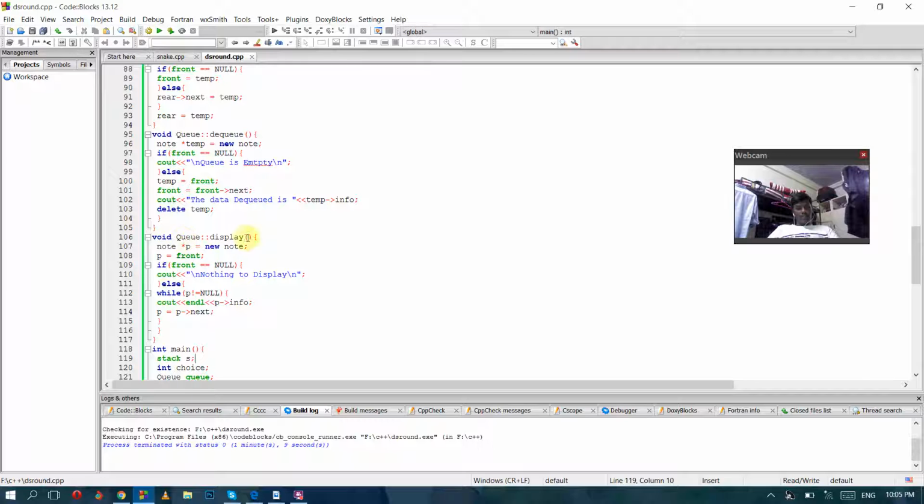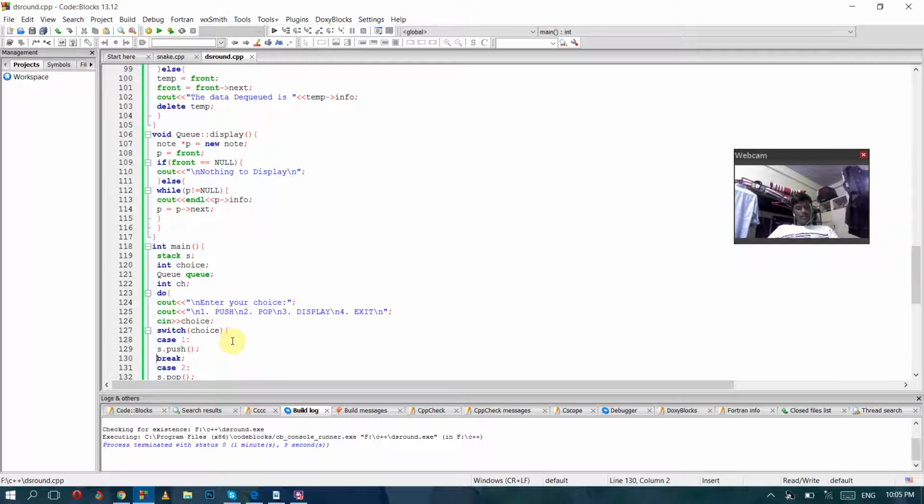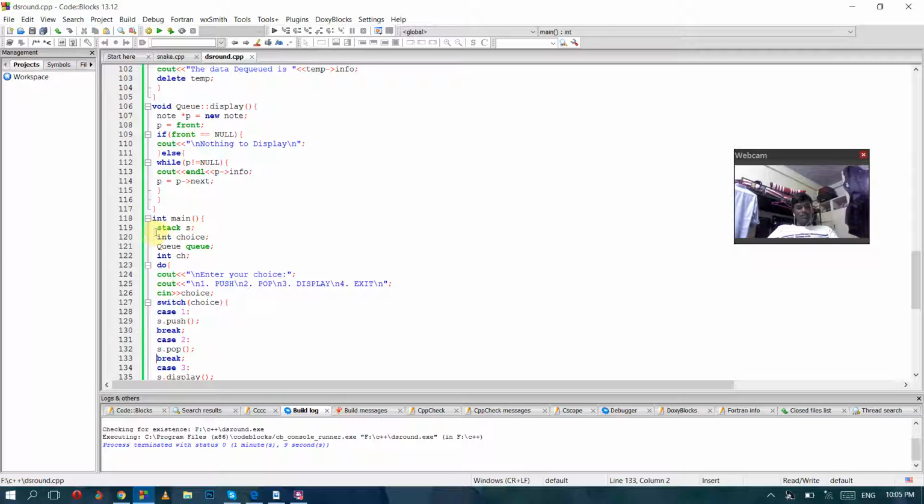Void q display is given, and node star p is given, and p is equal to front is given. And if we are giving an if condition, that is front is equal to null, and cout statement is given that nothing is to display, and else statement is given such that we will produce a while loop. In this while loop, the condition is p is not equal to null, and cout statement is given as cout endl p info, and p is equal to p pointing to the next, and close brackets is given.